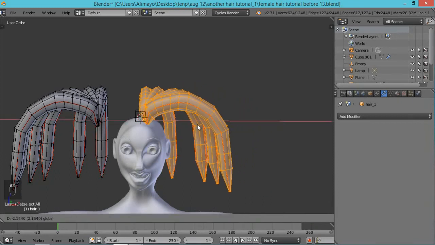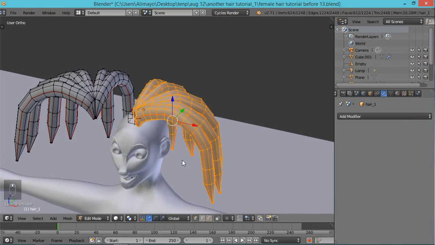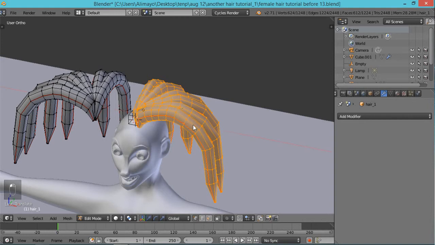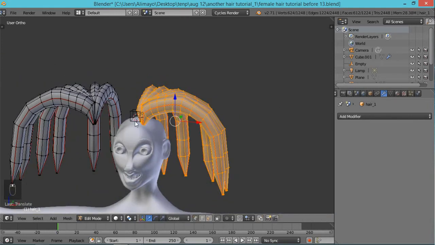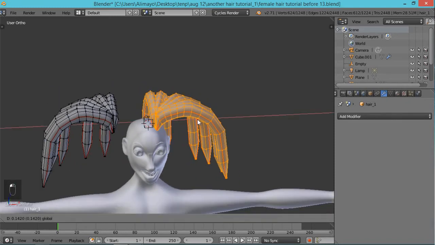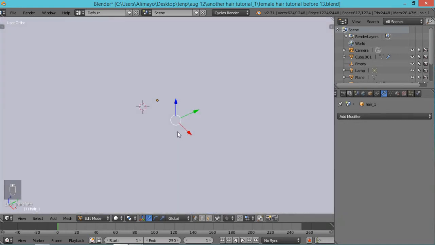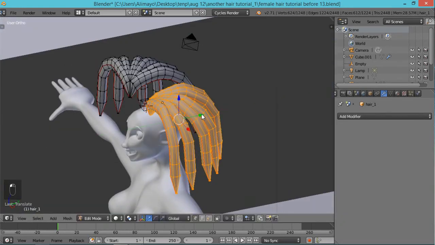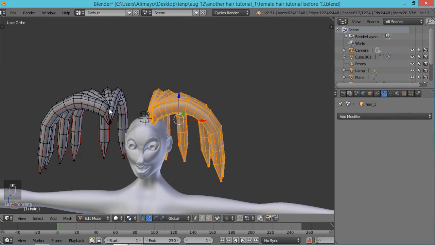It allows me to not have that hair exactly in the middle. Normally with the mirror modifier, we would have to have the hair directly centered where we mirrored it. By separating it like this, we can have it off center a little bit.